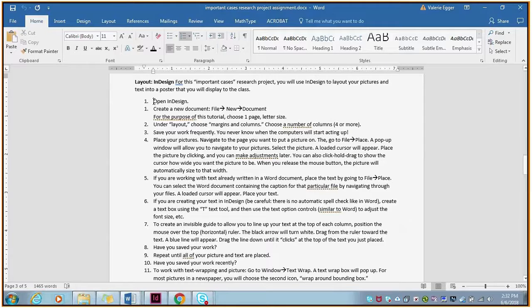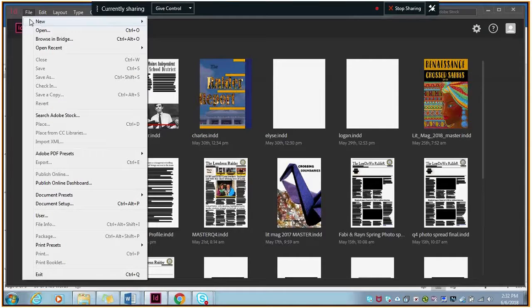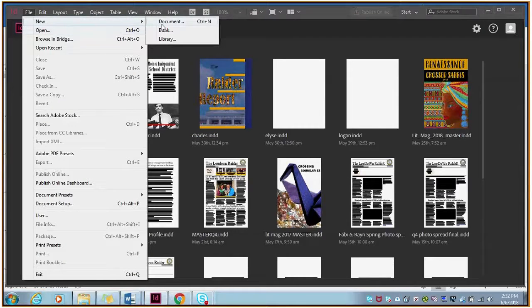So the first steps are pretty easy. Open InDesign, create a new document. I've already opened InDesign. You can see some of the past publications that we've made. These are the school newspaper. These are the last 2 literary magazines. This was a senior project that was done for Outreach. I'm just going to click on New. I can either click on New here or File, New. I want a new document.